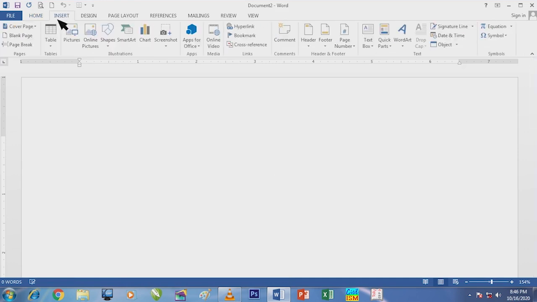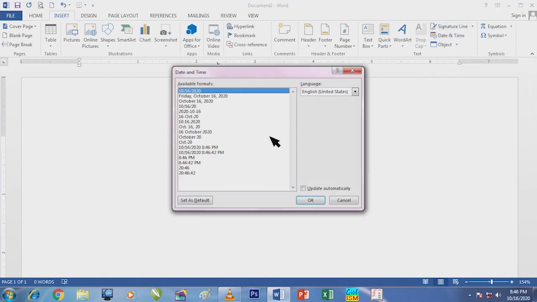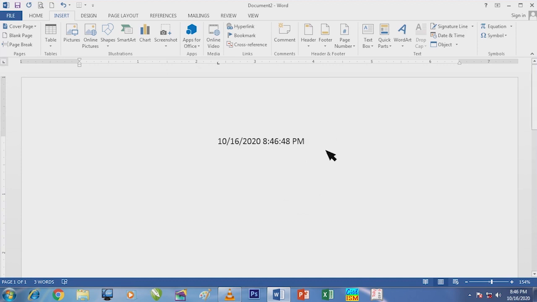Now we go to insert date and time. I go and click in a place where I want to insert date and time and click on this date and time and choose the format which I like and click OK, and the date and time appears.